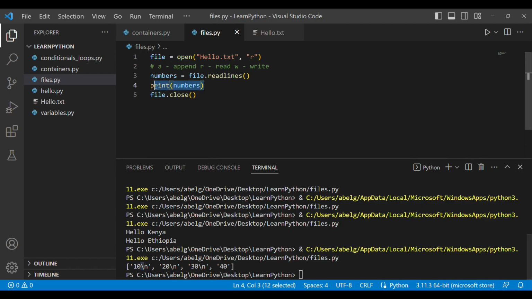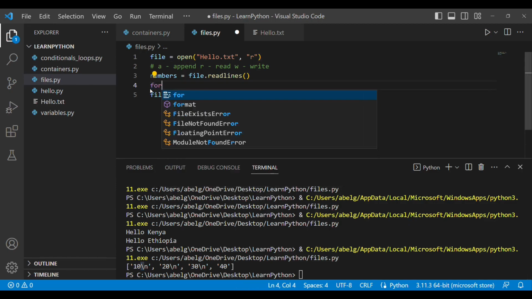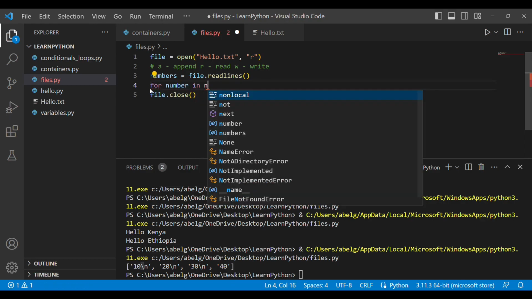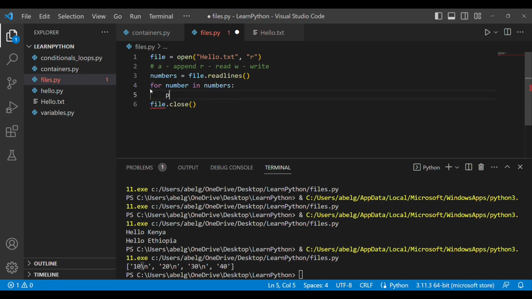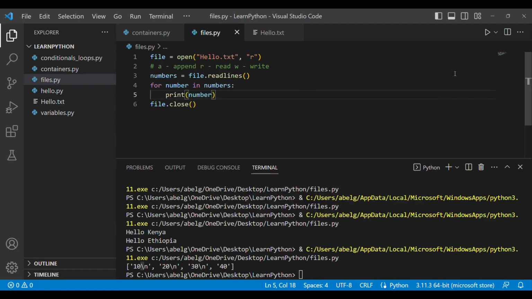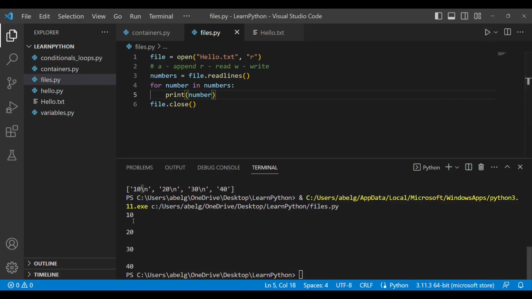So if we were to loop over this, let's say we had a for loop. So we're going to say for number in numbers, we wanted to print out each number. And let's see what happens. We're going to save it and run it. As you can see, there's this extra space that we do not want. That is because there's two newline characters, one from the print itself and another that we have in the file. So we want to get rid of one of them.